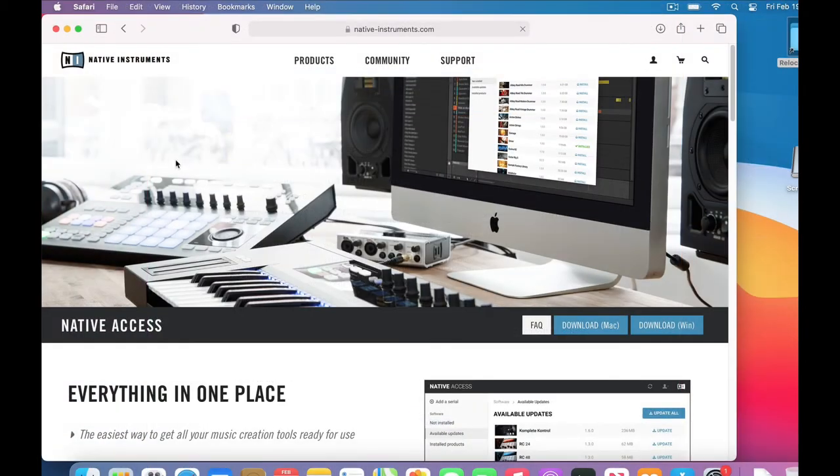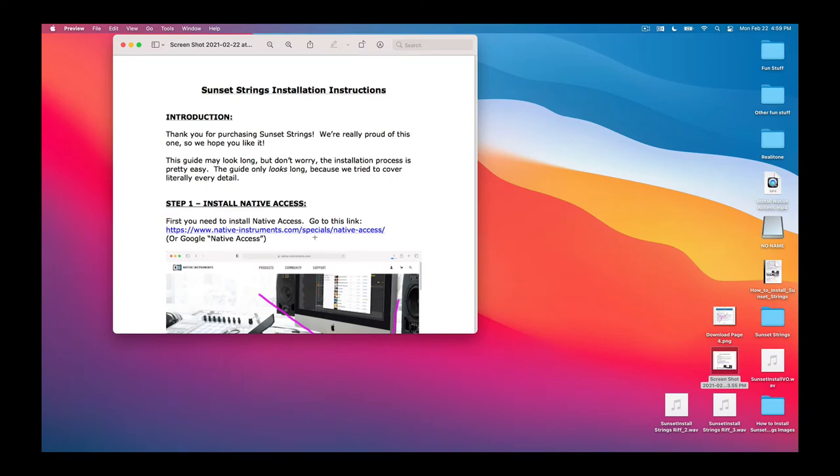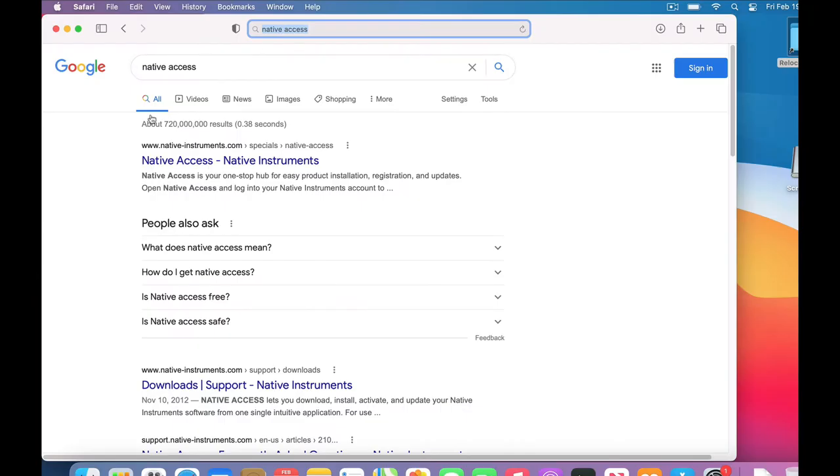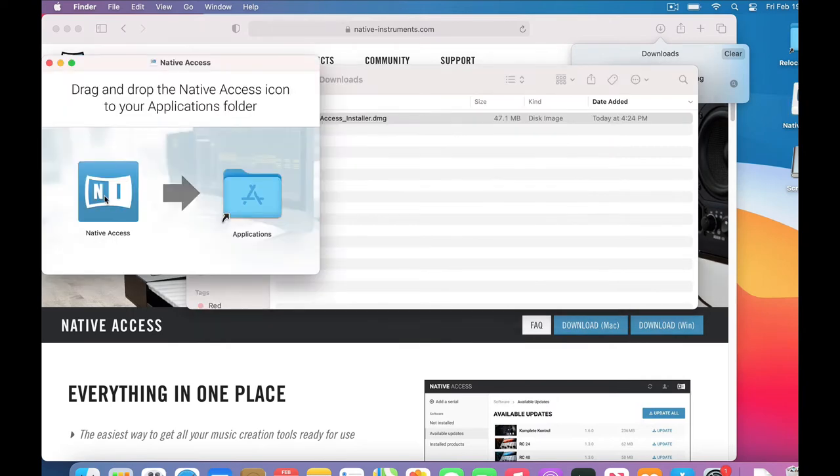The first thing we need to do is install Native Access. Once we have Native Access, it installs everything automatically for us. So click this download link, or in the PDF instructions, click this link, or just Google Native Access. Any of those methods will take you to this download page for Native Access. Choose the Mac or PC button, and it starts to download. Then we double-click the installer, which creates the Native Access app, then drag it into our Applications folder.